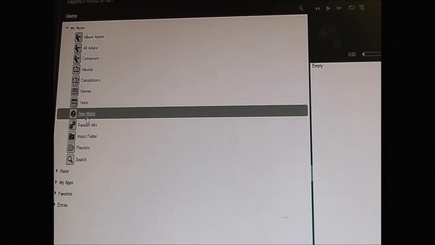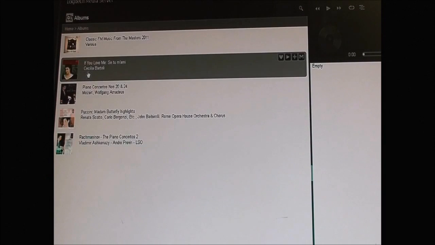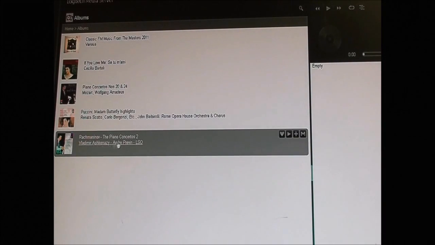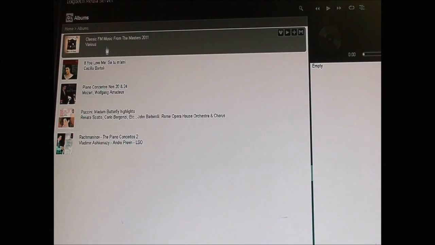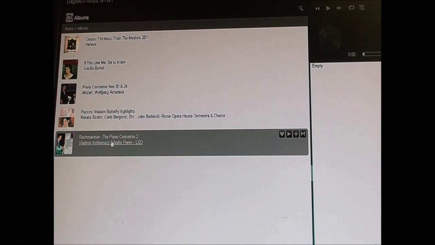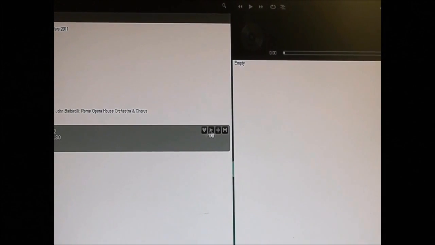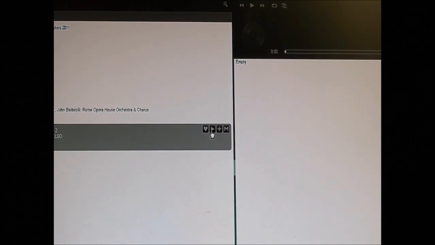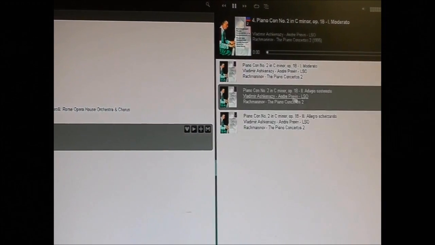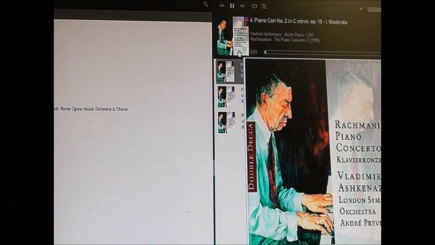Music. I'll just go for albums and it should be there. That's the one. New one. So one from the USB. Just that one. So I'm just going to play that. And that's it.